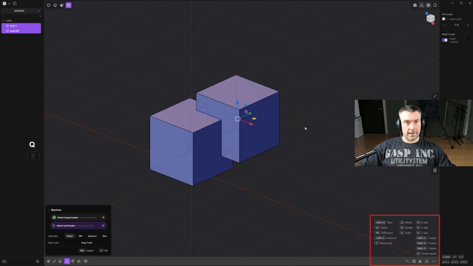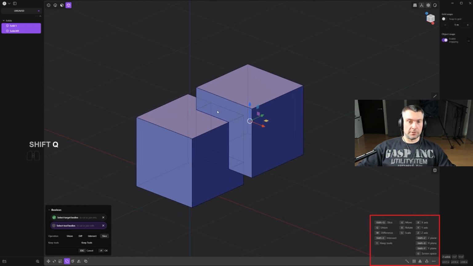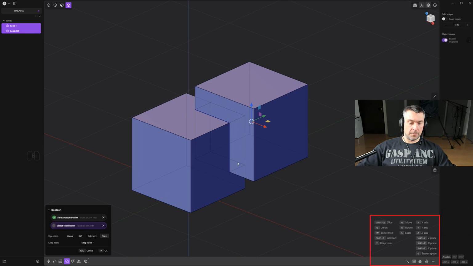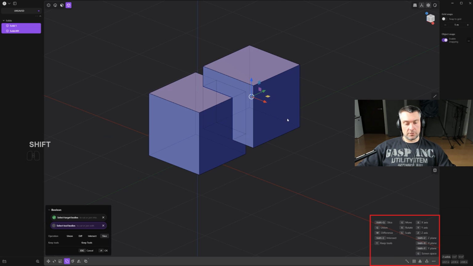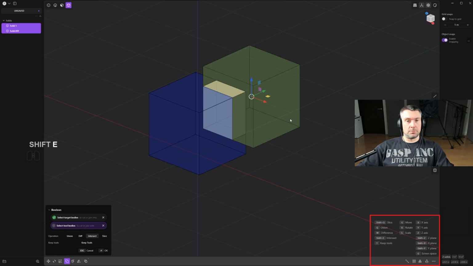Now the red color denotes a difference boolean, which means you're going to be subtracting from your mesh. If you press Q again, you're going to have a union boolean. If you press Shift Q, you're going to be slicing. You can see that the slice appeared in here. And you can press Alt Z to enter the X-ray mode, or you can press this icon on the top, so you can see what you're actually doing.